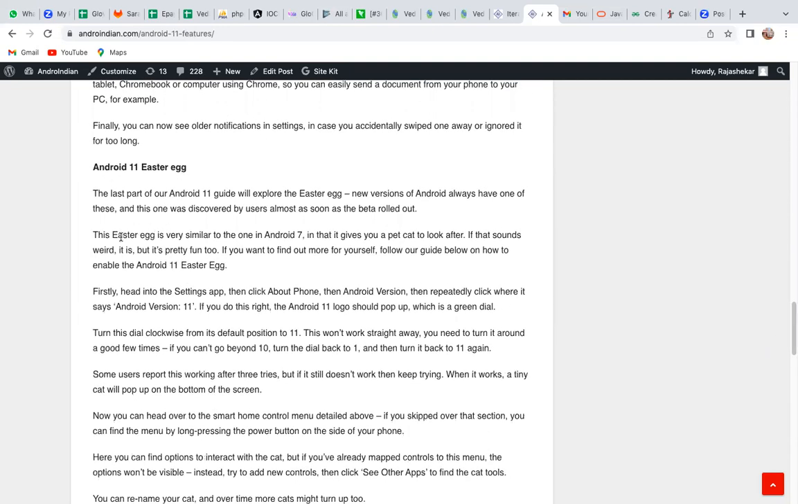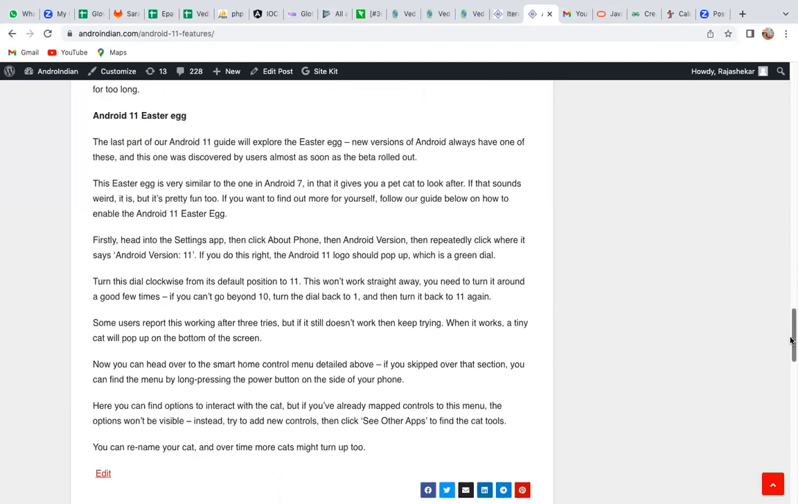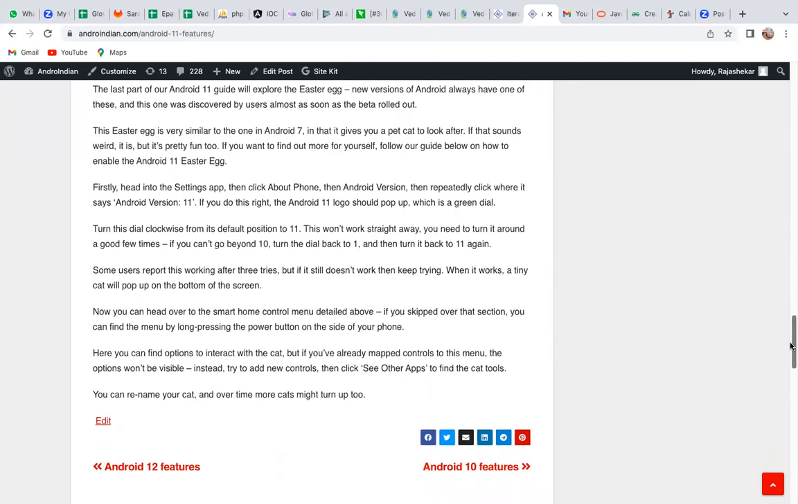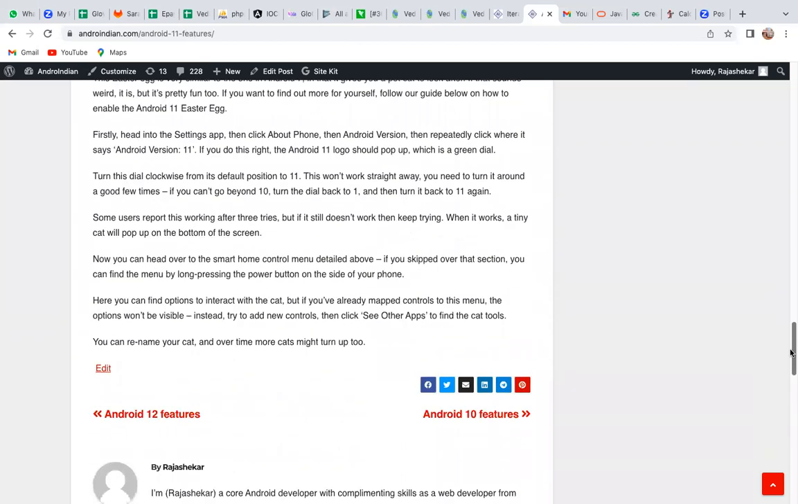And the next is the Easter egg. This Easter egg is a similar feature to Android 7.0, which was already introduced. If you want more for yourself, you can make it as a guide. It will give alerts to the users based on that, so it is a personalized guide to the user. That kind of feature is introduced here.